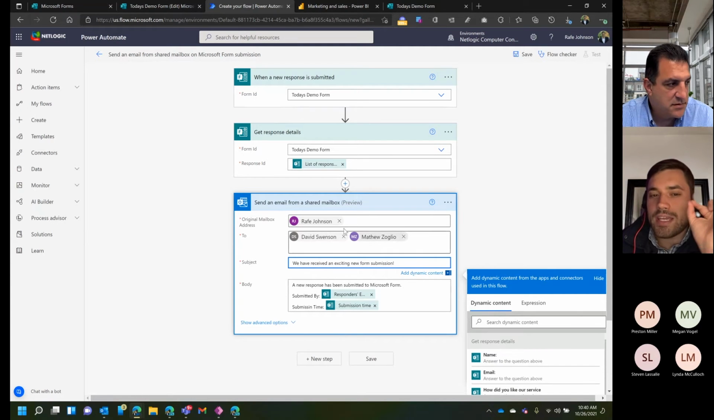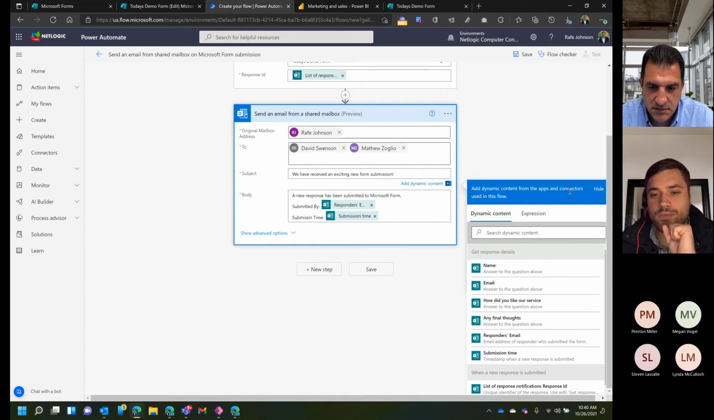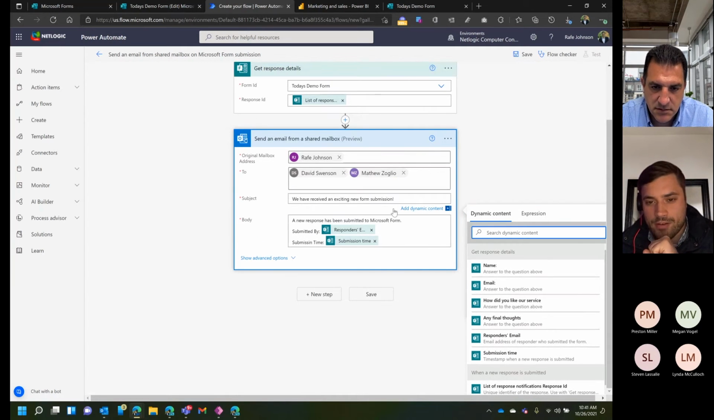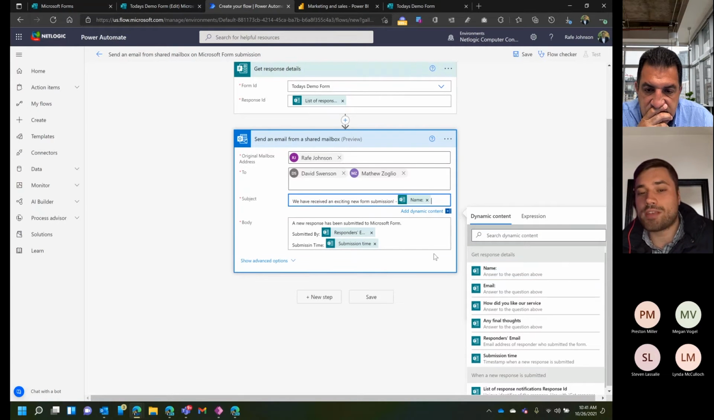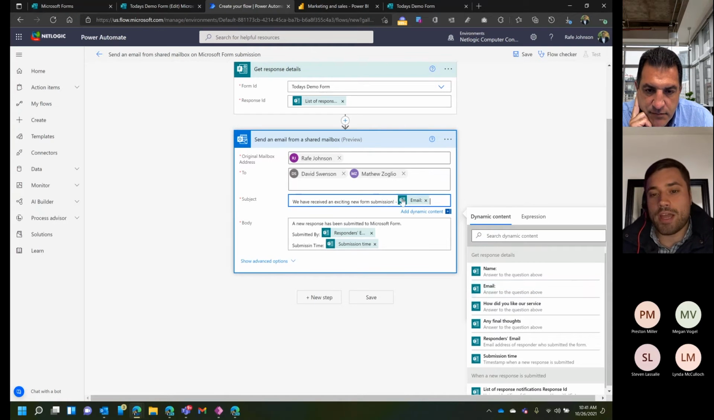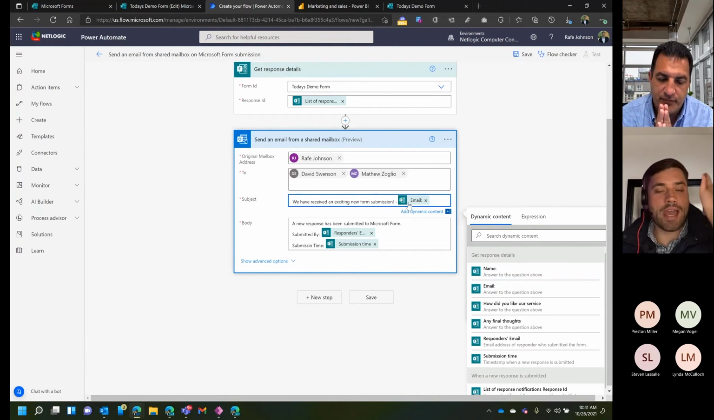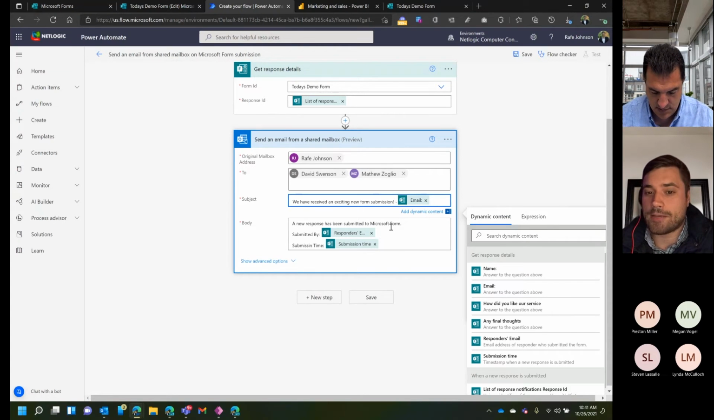And because we're getting the response or the form details, what I can also do, and it's a little bit hidden here, so let me go ahead and scroll down, and you can add dynamic content from the form. So maybe in that subject, I want to know who exactly submitted it. So I can put in that name. Or we have their email because we asked them that question in the form as well. I can go ahead and say, let's add in their email address. So I have it right on top. I know who submitted it, and I can respond pretty quickly.